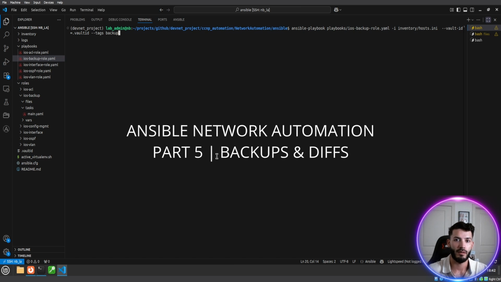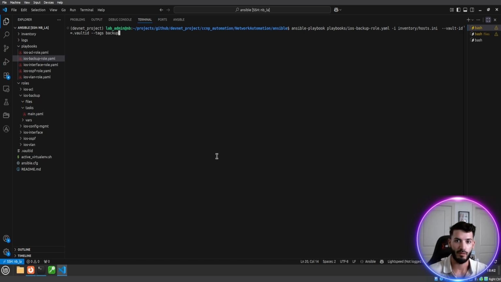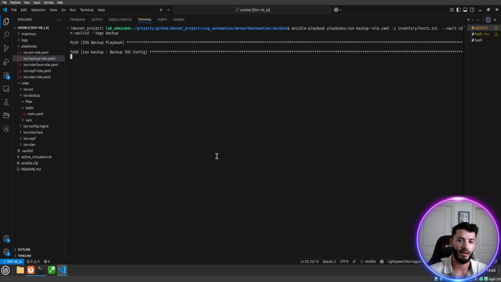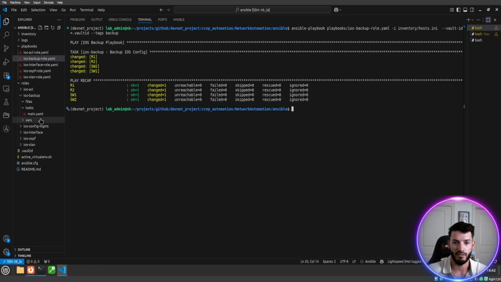I'm going to show you how to do backups and differentials with Ansible. First command we're going to run is the backup command. This is going to back up the configuration of 4 of my devices. Backups are going to populate under this files directory right here. And then that's it. Your backup is done.